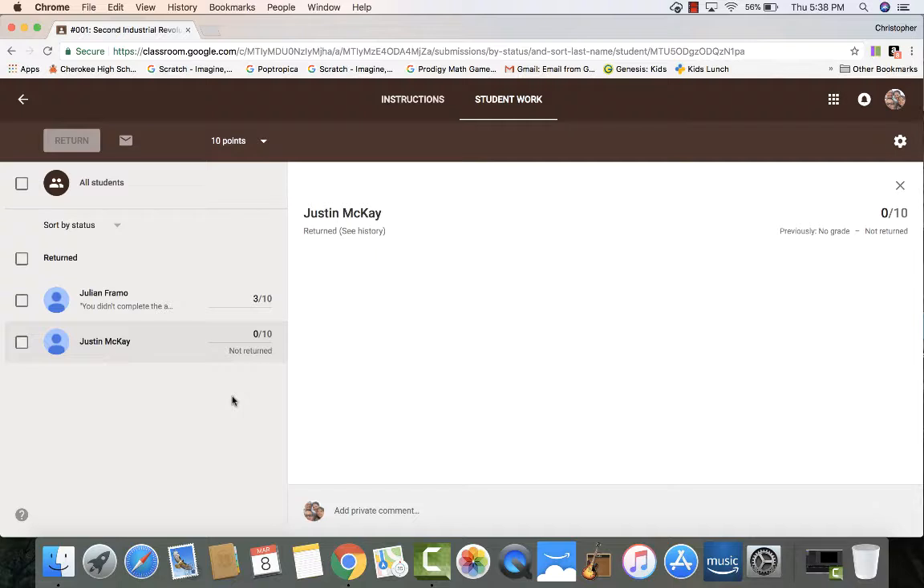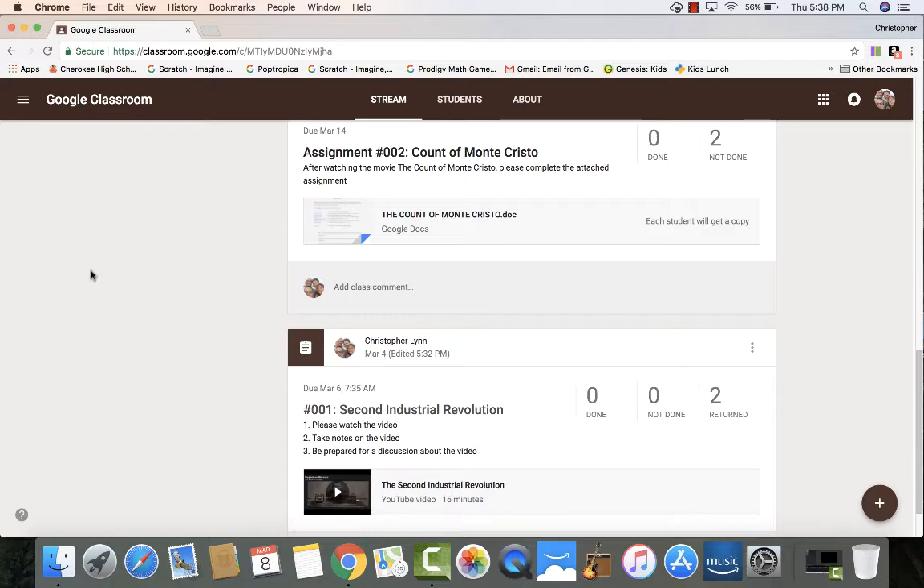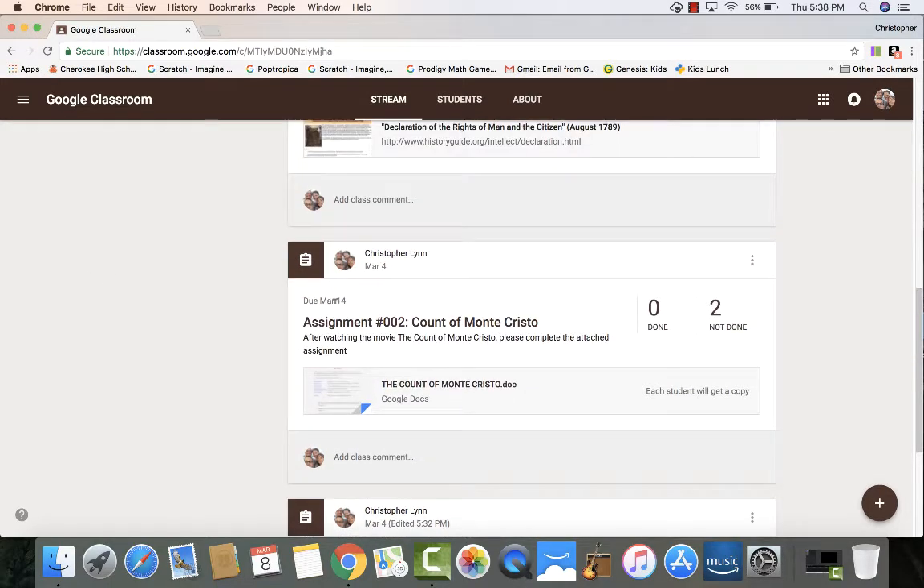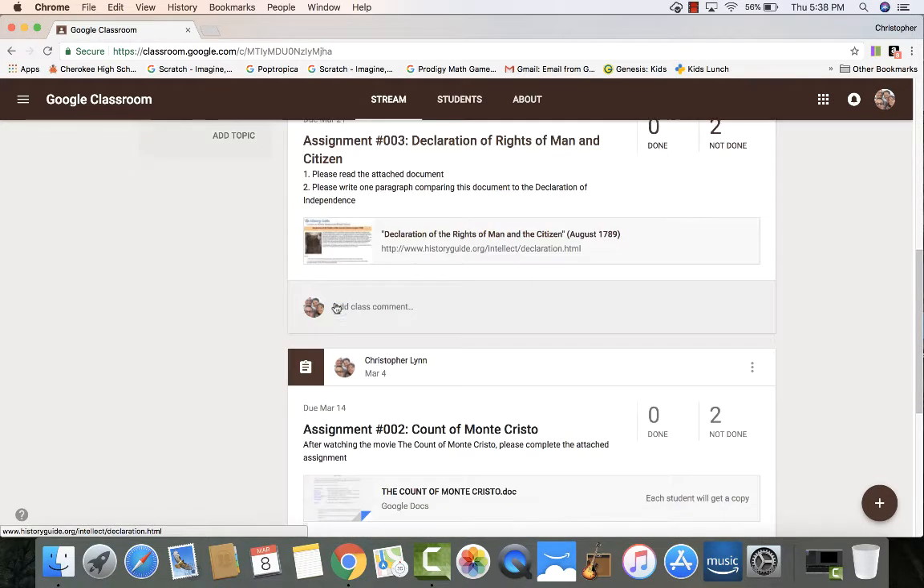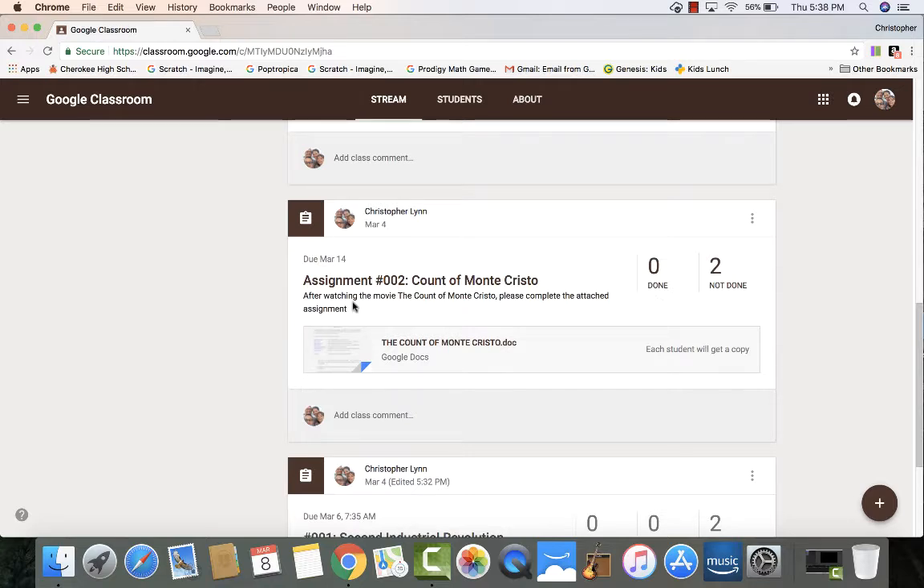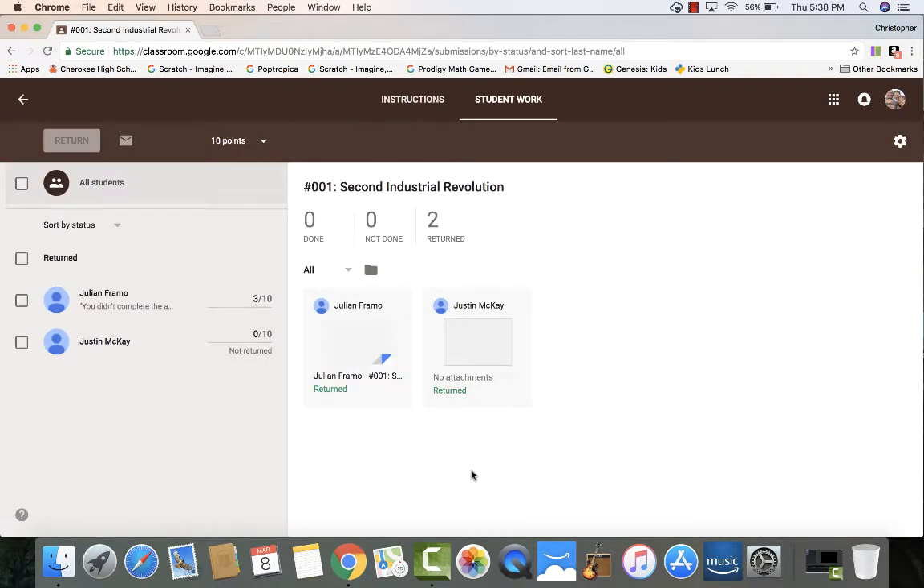I can see when students are submitting something, and if I go back here, okay, so I had these other assignments due on different days. What will happen is, when the due date comes, it immediately will say how many are done and how many are not done, and it will actually mark it as late. Okay, so these are returned, but before I grade it, if I hadn't returned it yet, it will actually tell me if something was submitted late.